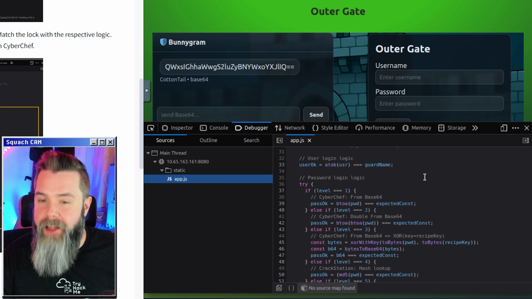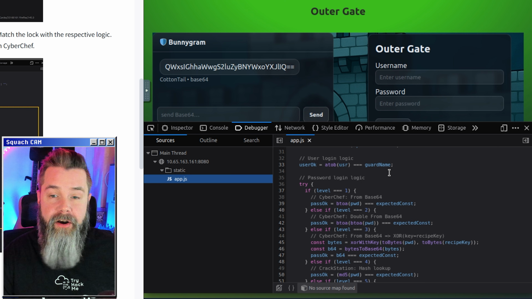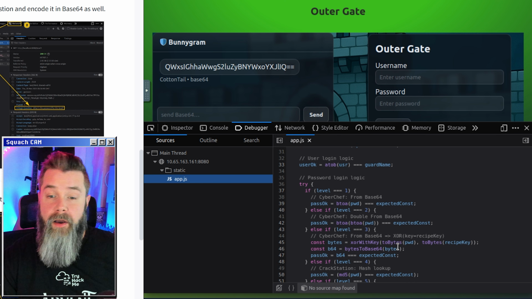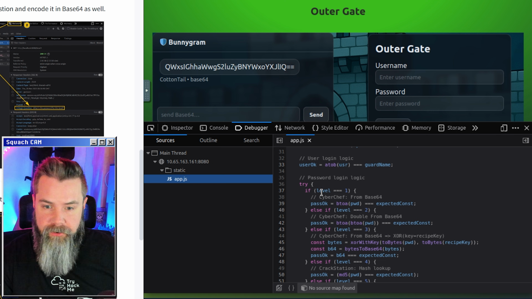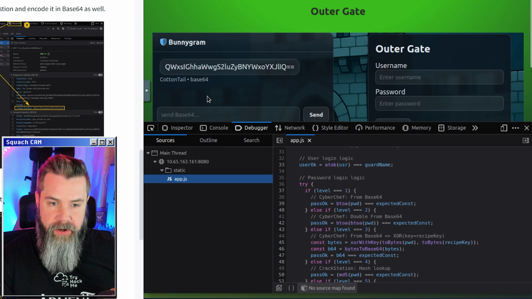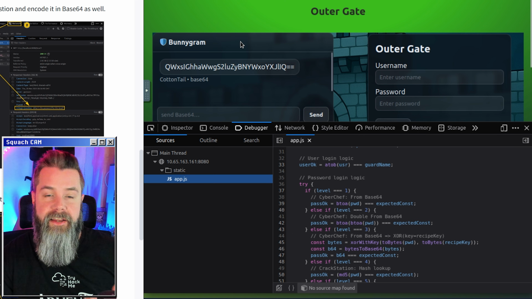So we can see the login logic is guard name, so we know that our guard name was Cottontail, which we had said earlier, and here is our password logic. Okay, so the password login logic for level 1 is CyberChef from base 64, so cool, we know that. And we also know that Cottontail is the name for the username.